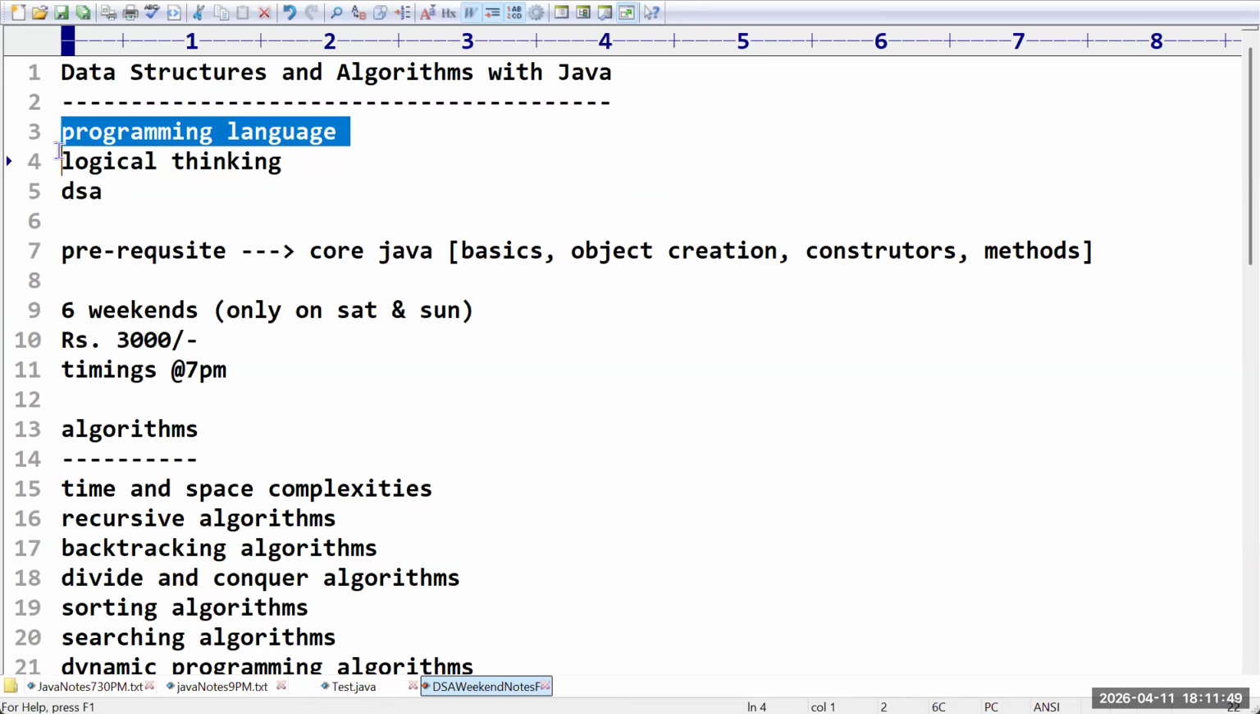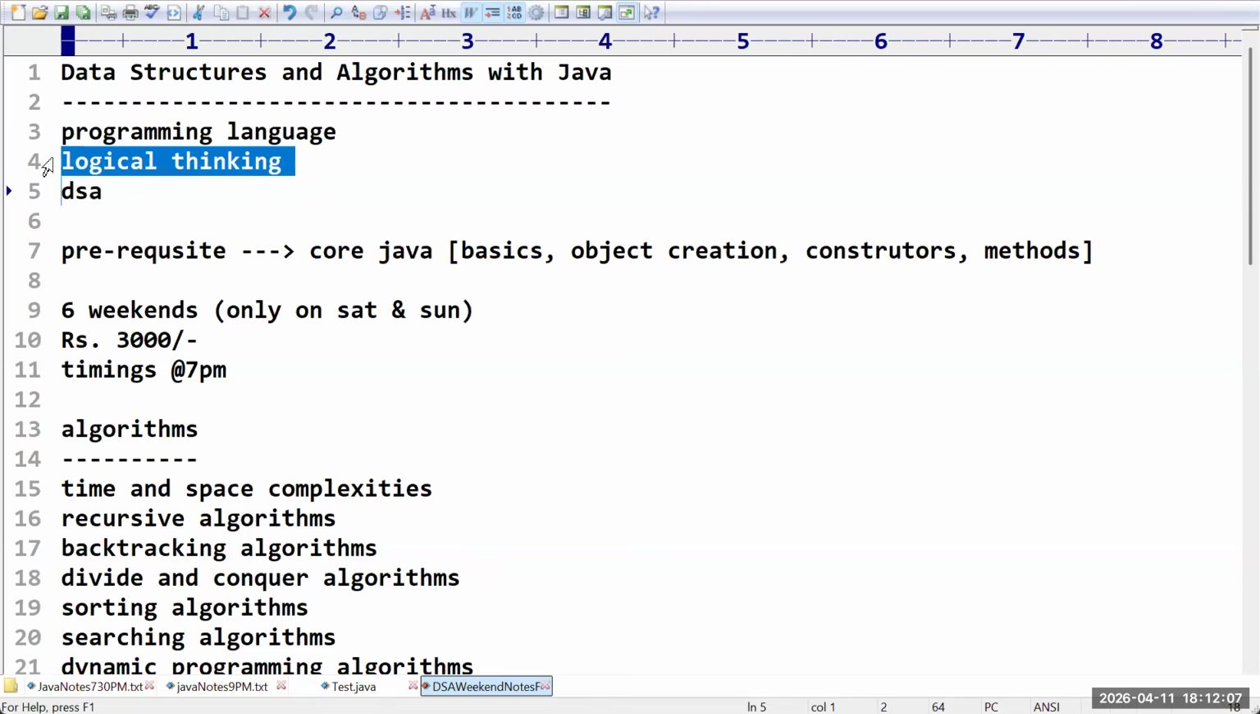Coming to programming language, you can use any programming language. For example, you may be strong in C, C++, Java, Python or JavaScript, anything. But one language you must know very clearly. And logical thinking means, if you are given any problem, how are you able to solve it? You should have clear clarity on that. How are you going to get this? By practicing more examples, you can develop your logical thinking capabilities.